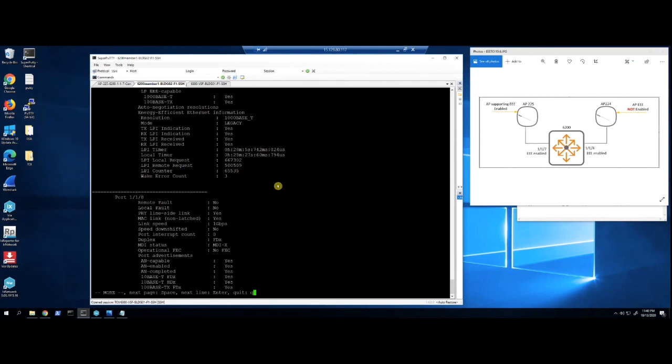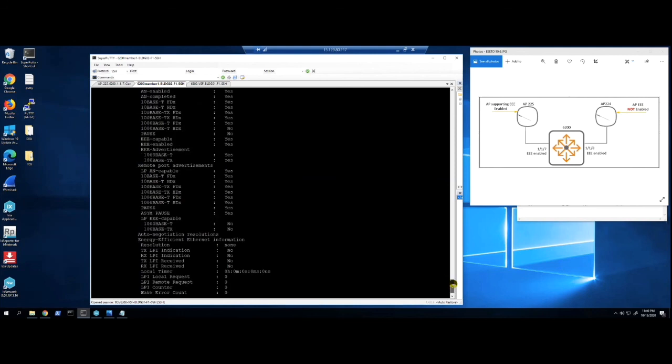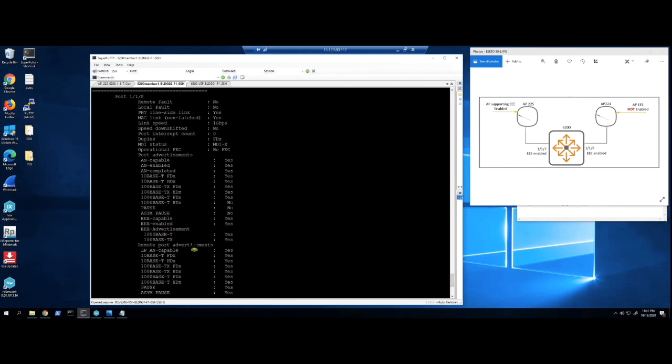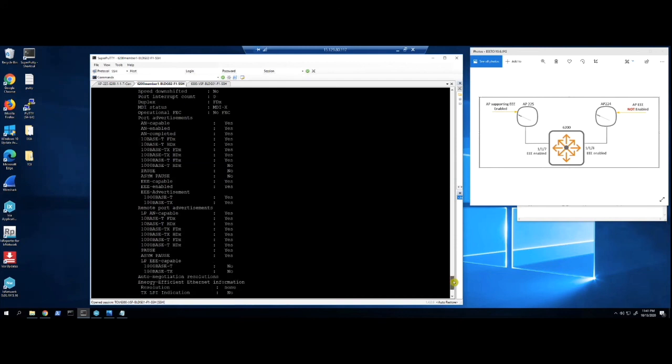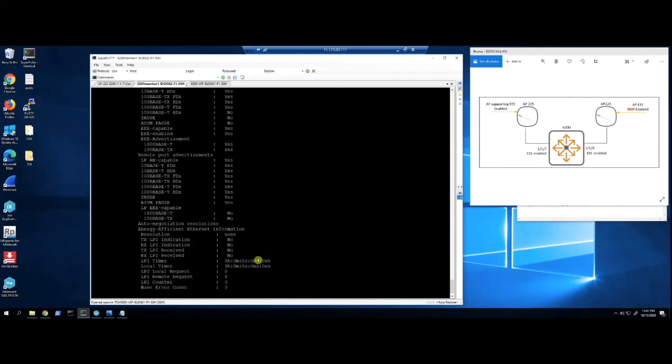Okay, and then port 118. We know it's not capable, so obviously we've advertised our parameters. And then if we go a bit further down, there's nothing really to see because that link partner, LP, is not capable. And there's nothing to see there.